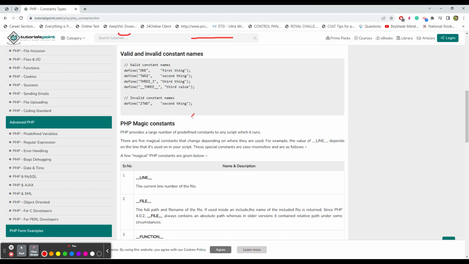So, valid and invalid constant names. Valid constant names: define one first thing, define two second thing, define three third thing, define three third value. Invalid constant name: define two second thing.